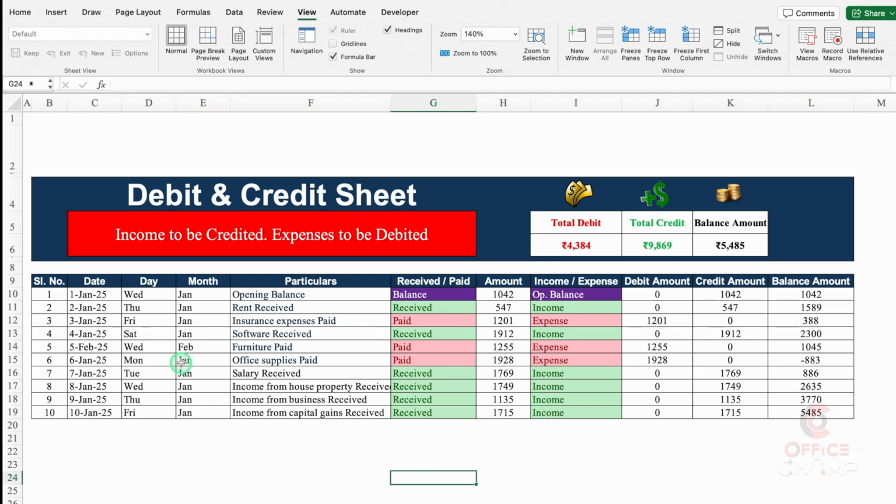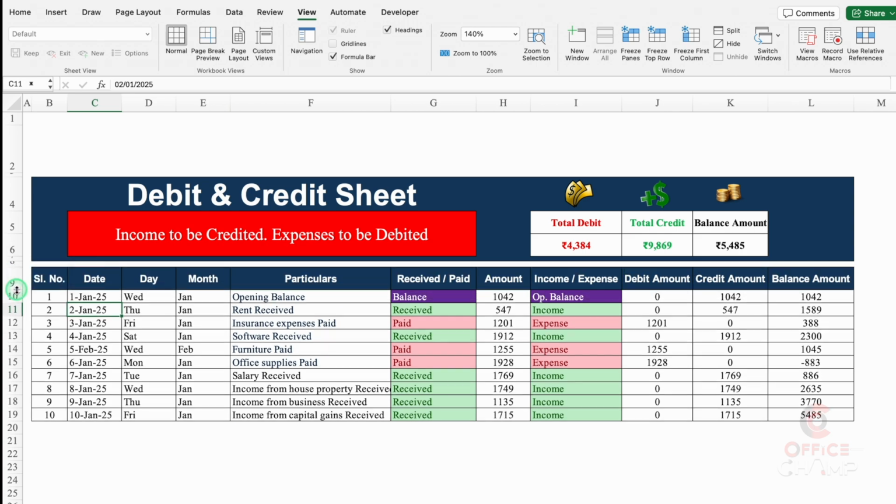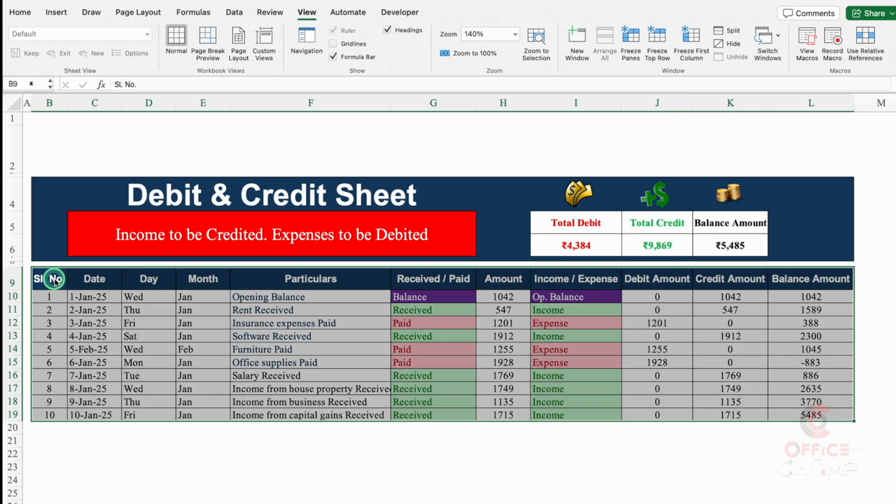Perfect. Now I'll come over here. We'll reduce size of row number 8. We'll increase size of row number 9, means our headers. Now I'll click on serial number. We'll press Ctrl A or Command A. My whole data got selected.